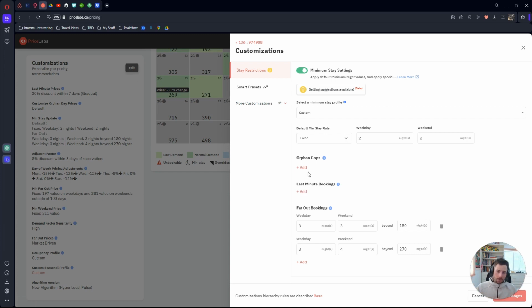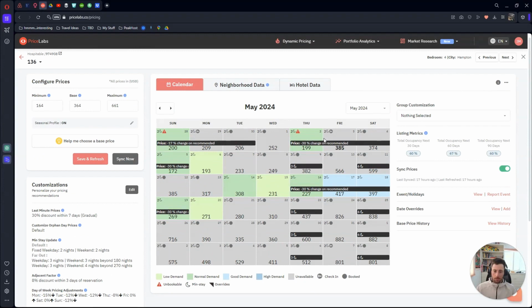And then orphan gaps. Orphan gaps are if, let's say you had someone book from Sunday to Wednesday, and then you had someone book from Friday to the following Sunday. That leaves that Thursday. Let's see if we have one in here. We do. Perfect, right here. This Thursday is in no man's land. No one can book that because my minimum stay settings say 2 nights. That's what this little triangle is saying. Hey, no one can book this because your settings say so. 9 times out of 10, I leave it as is.